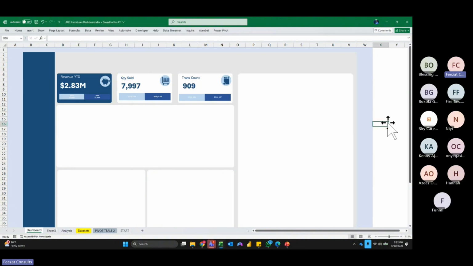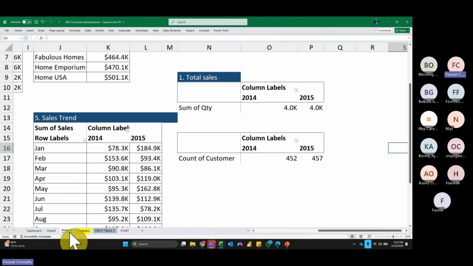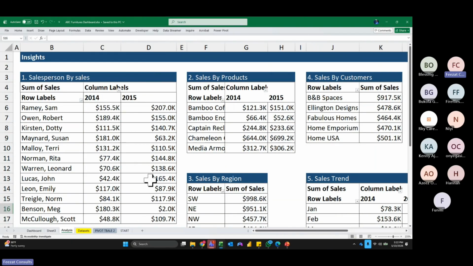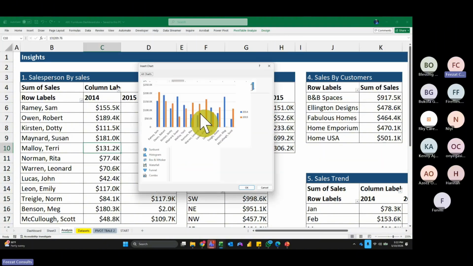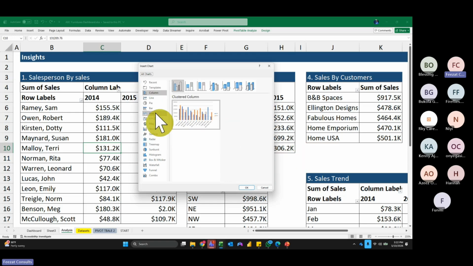Now that KPI is ready, the next thing for us is to focus on our chart. Let's focus on the very first one, which is going to be sales by salesperson. You can see that it's a long data. When you have a long data like this, the right thing to do is go to pivot chart. You can use this depending on your layout, but I like to use a bar chart, this one. And I'll click on OK.